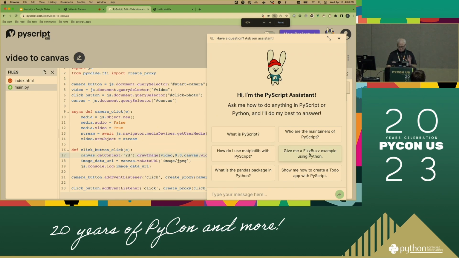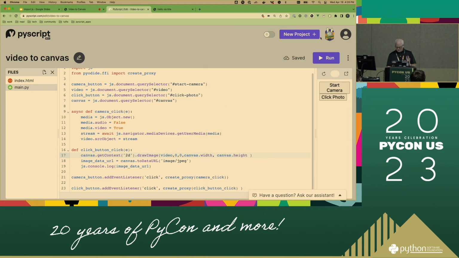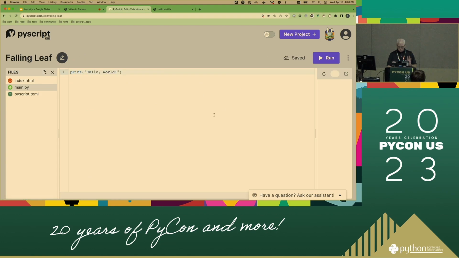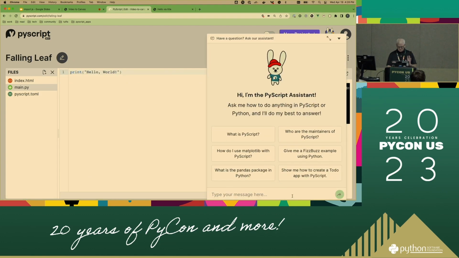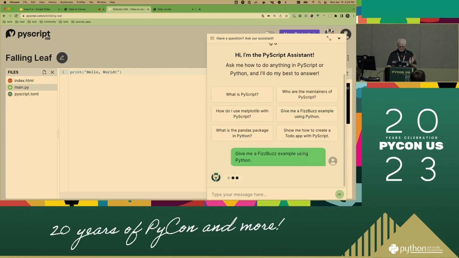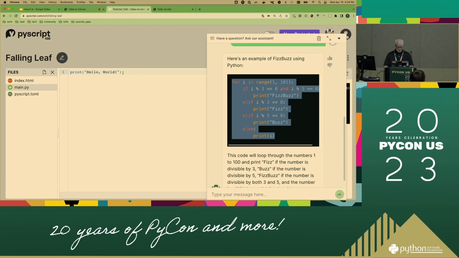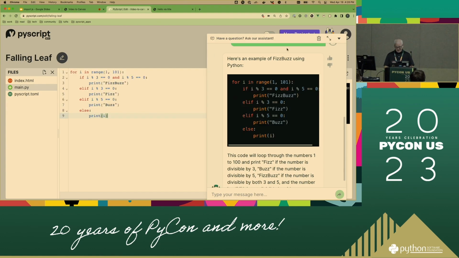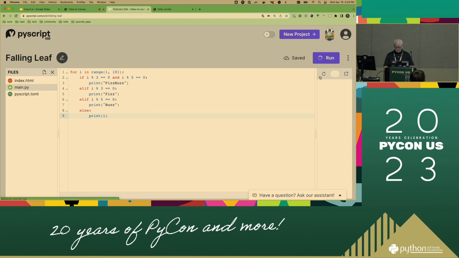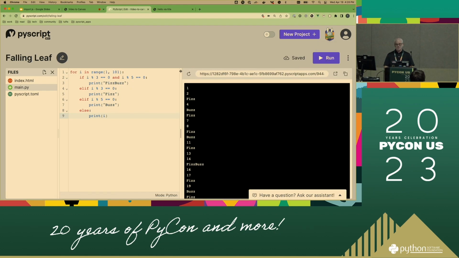So actually, let me switch to a new project. So I'm going to say new project. And then I'm going to say, write me a FizzBuzz example. And it goes off and returns, drum roll, FizzBuzz. And you can use this in all of your next job interviews. And you essentially print that, and then I can run it, and you get FizzBuzz.